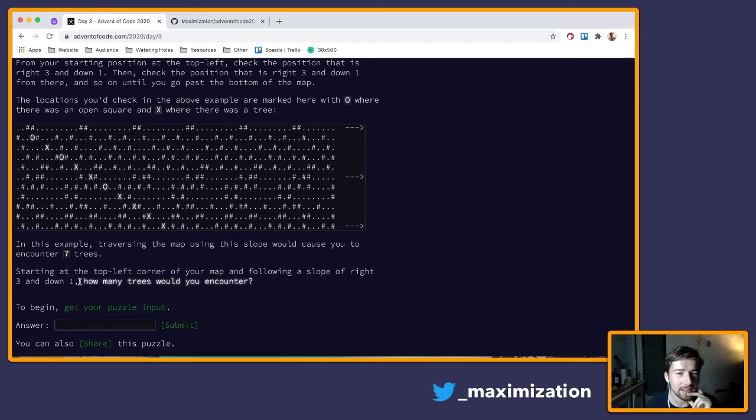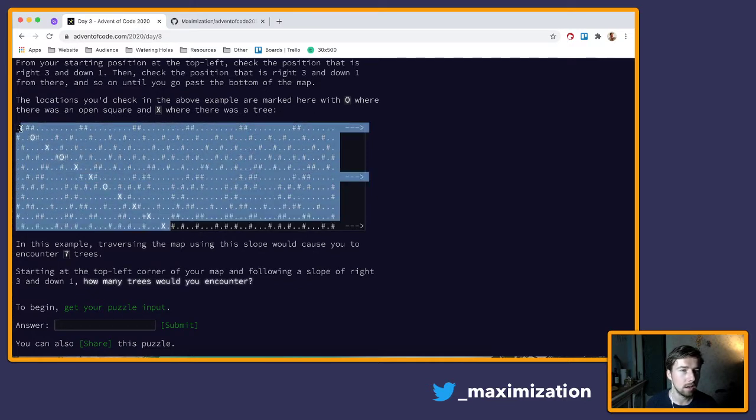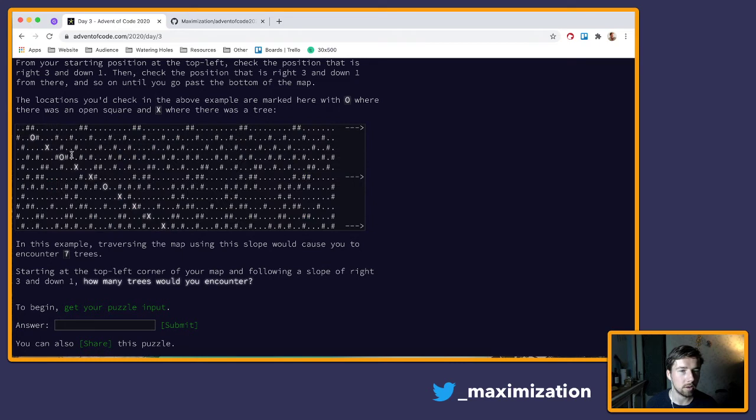How many trees would you encounter? Okay, so the question is, just do this basically. We're gonna get an input, and we're just gonna go 3 right, 1 down until we reach the end, and we count the number of trees or hashtags.